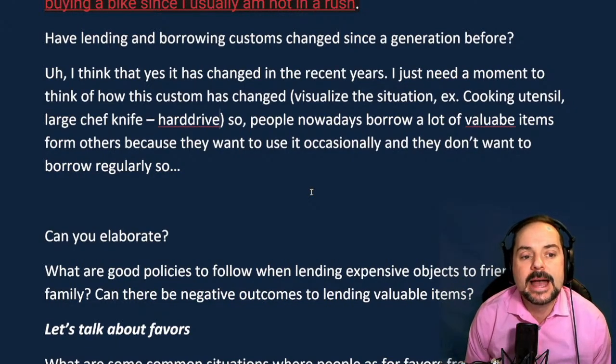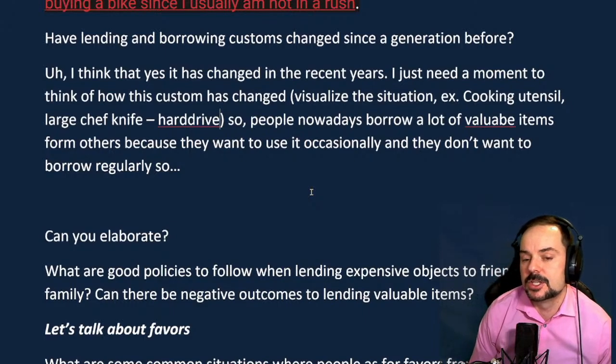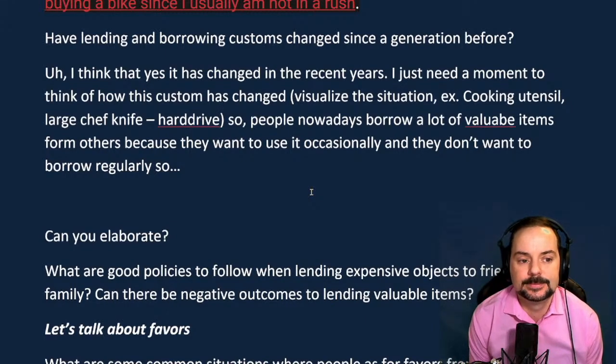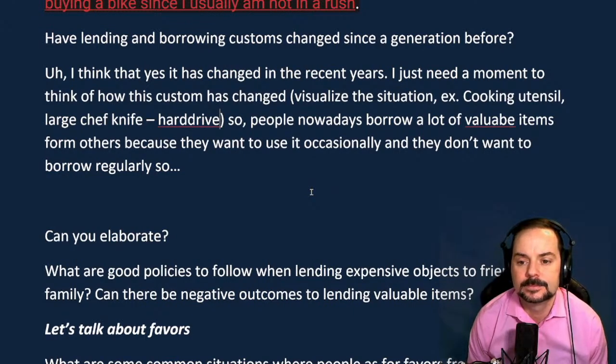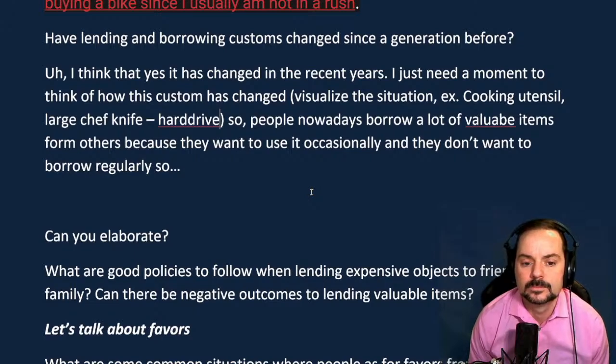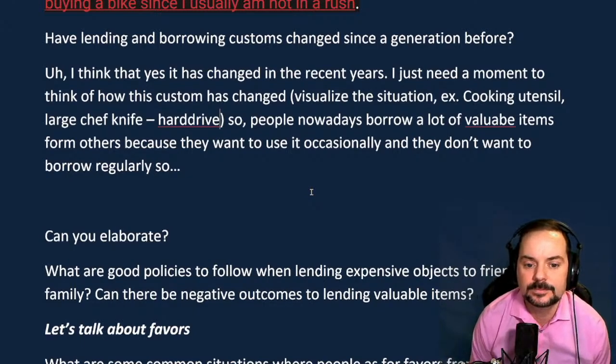Have lending and borrowing customs changed since a generation before? Certainly, it has changed a lot in recent years. I remember my grandparents borrowing utensils from the neighbors. Nowadays, people borrow expensive items like mobile phones. Last time, I just borrowed my friend's bicycle to travel a few kilometers away to a store to buy some items. So, to answer your question, yes, definitely. The trend of borrowing has changed a lot in recent years.